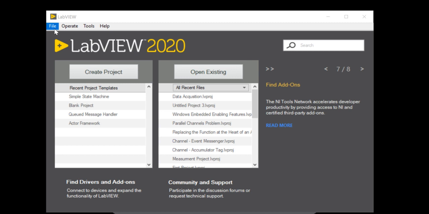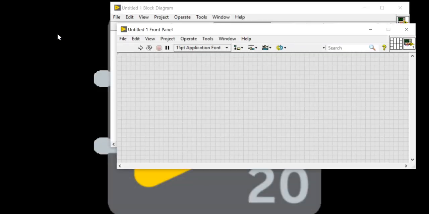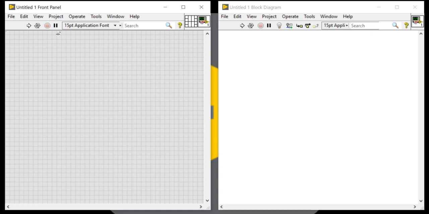Now press Ctrl N and open it. When you press Ctrl N, you will get the front panel and block diagram. I have shared 4 videos with all of you. Using those 4 videos, you can learn how to customize your front panel. Here I am going to customize the front panel and block diagram in front of you. If you want, you can follow me.